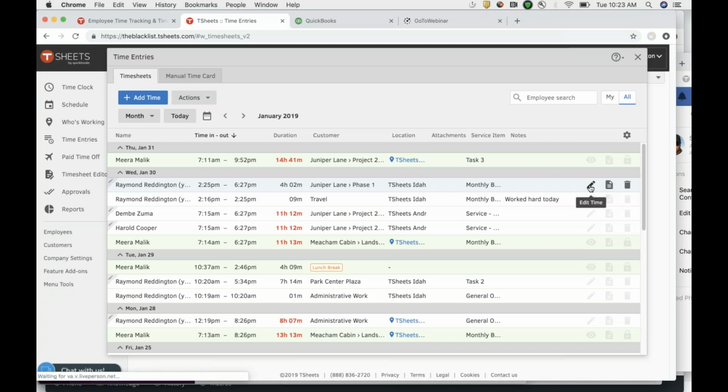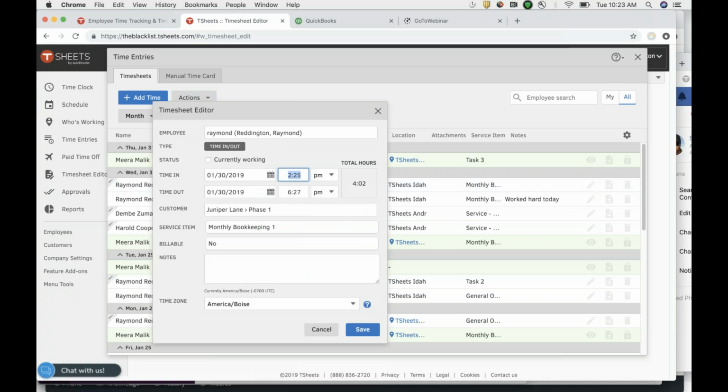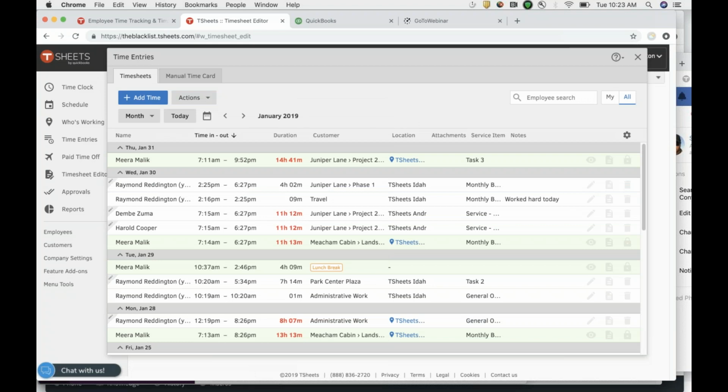There's also this little edit button where you can make an edit to a timesheet as well if you need to. Again, editing timesheets is permission-based. Managers can do it. Administrators can do it. Employees can if they have that manage my timesheets permission. But it is all based on that permission. So lots of great things we can do in this time entries area.